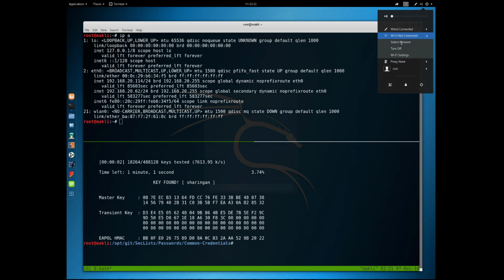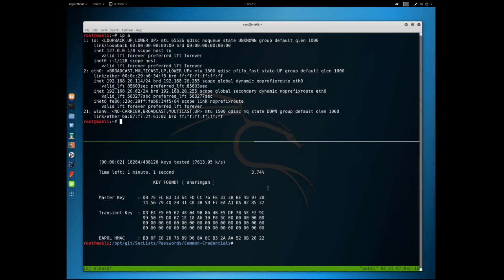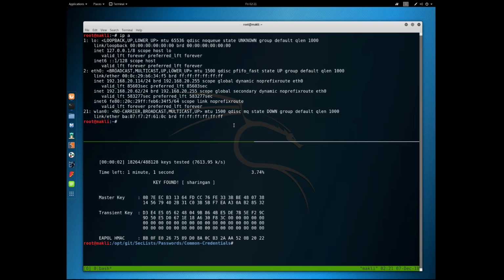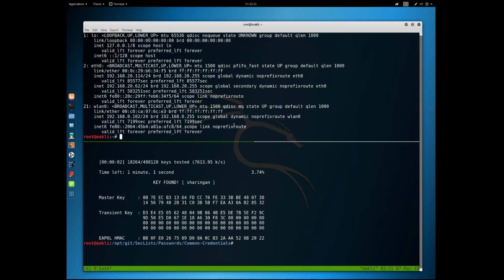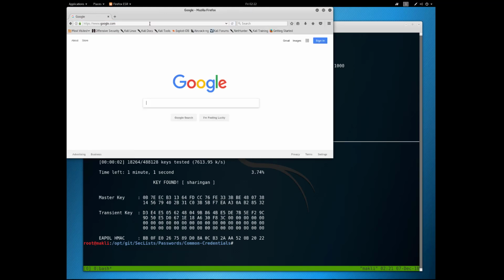We're going to select the network, and Wi-Fi test is the SSID we want to connect to. Then if we just type Sharingan, which we got from the password crack, and hit connect, we should be able to pull an IP address. Yep, you can see here wlan0 is connected with 192.168.0.1 as its IP, and we should be able to go on the internet and just browse away. If we go to, let's say, google.com, there we go.